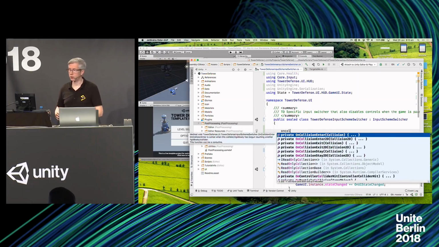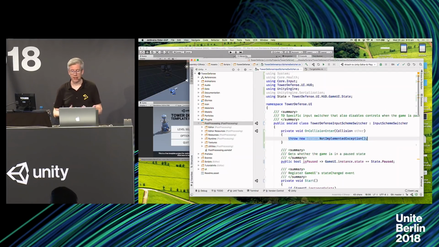And of course, this works for event functions as well. Just start typing, we'll complete those, and we'll recognize those, give you the documentation for it, and complete and build those.